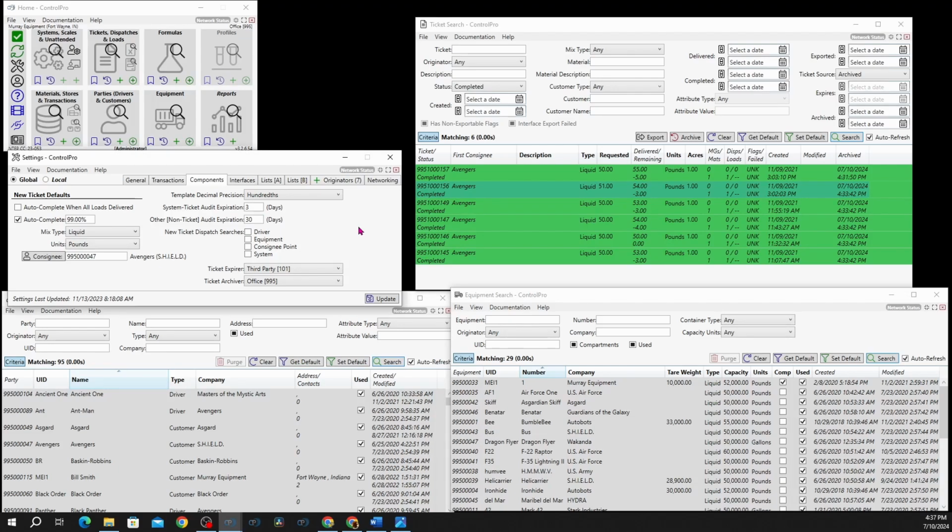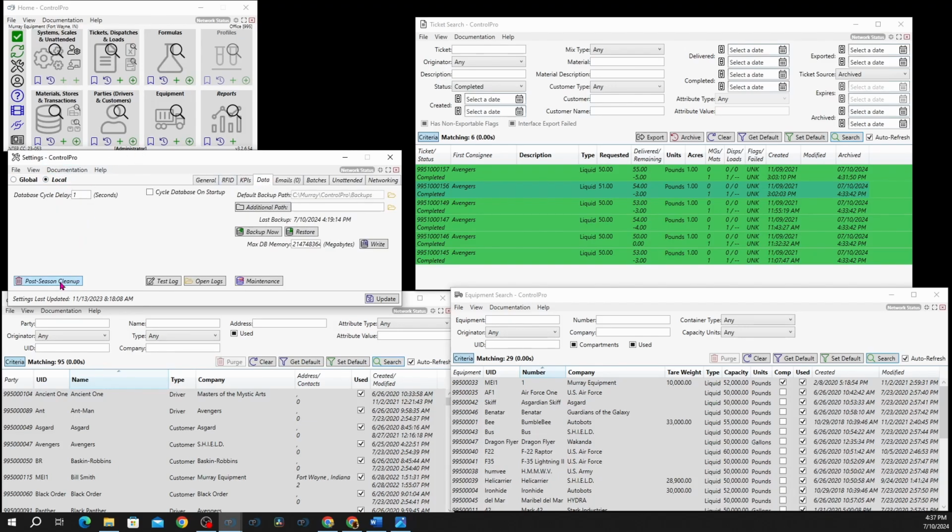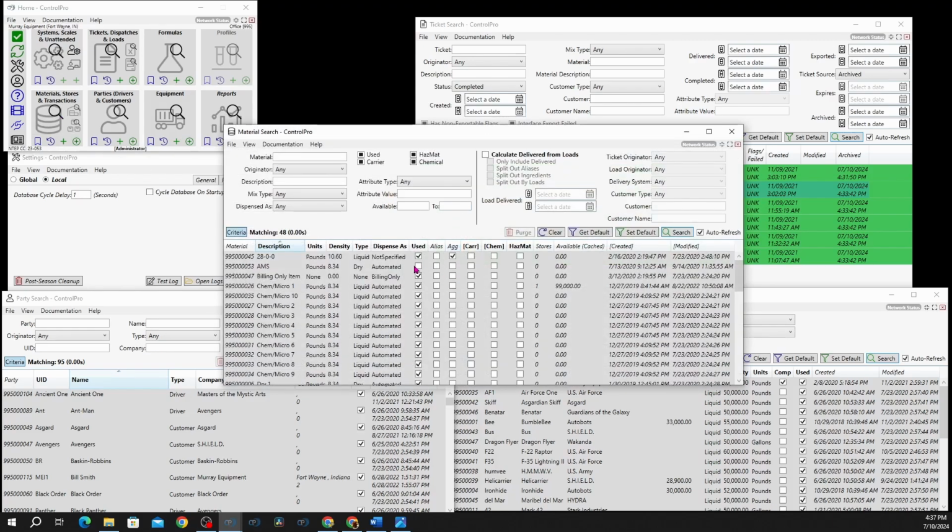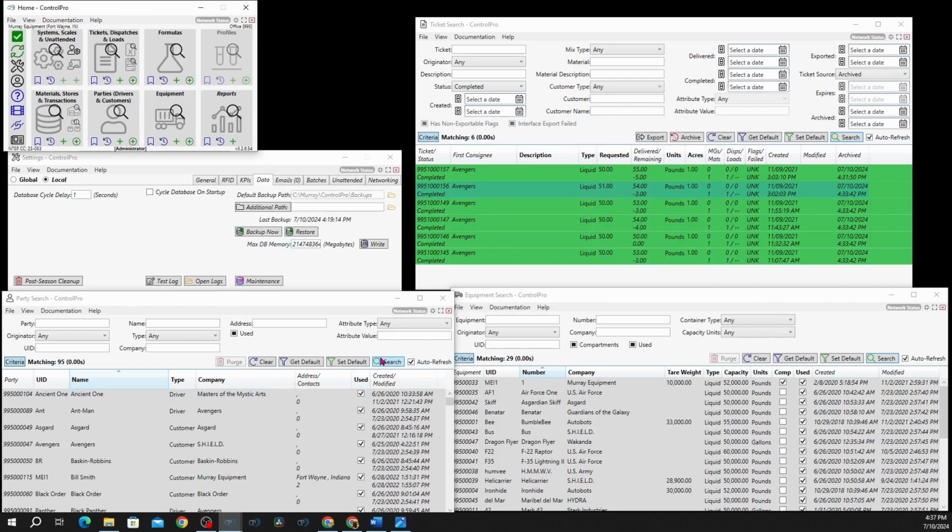And one other option for you, if you're wanting to clean up your equipment, customers, drivers, tickets, kind of all at the same time, there is also the postseason cleanup, which can be found in the settings screen in local under data, and here you'll find the postseason cleanup. What this will do is clean out any completed tickets, and any of the parties, equipment, or materials that you have unchecked from the use will also be cleared out when you run that cleanup. So again, be mindful of that, because once they're purged, they're out of there.